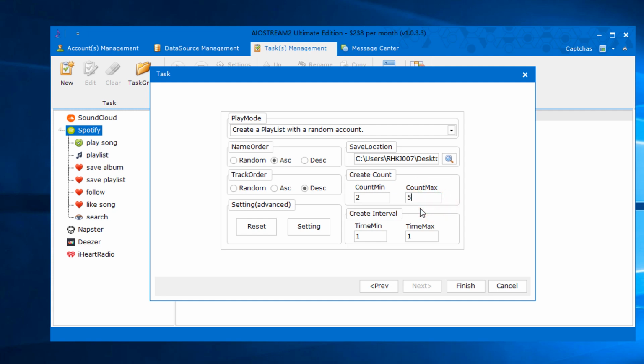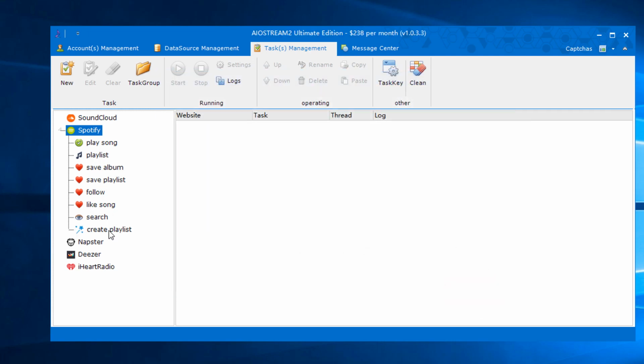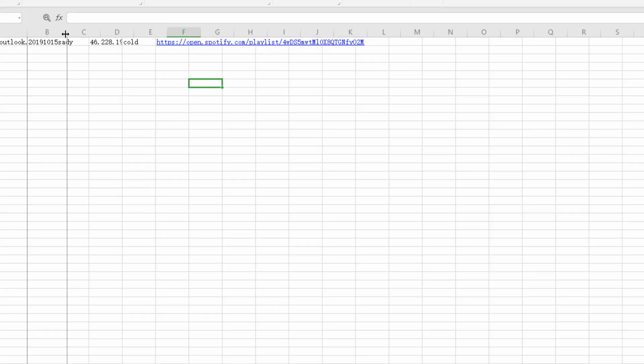Create count means how many songs will be created in a playlist. Start to run task. A task has been run successfully. Now we stop the task to see the result. You can find a file in your saved location.